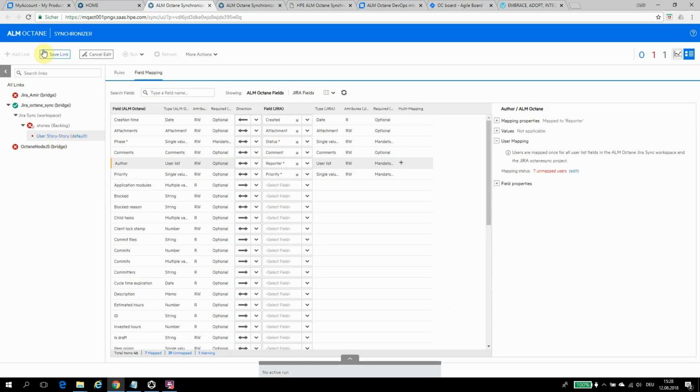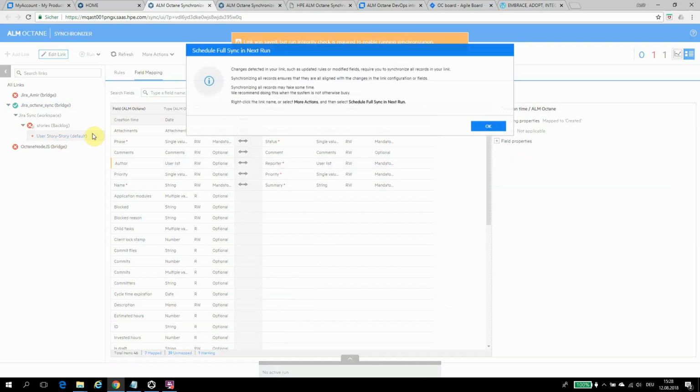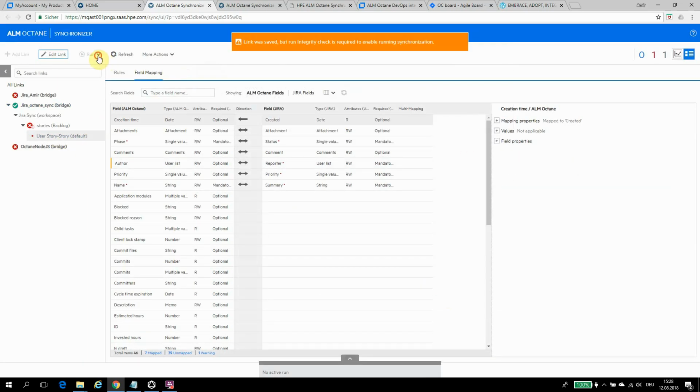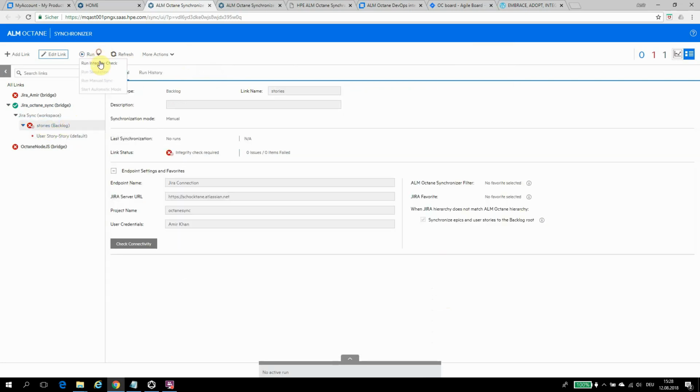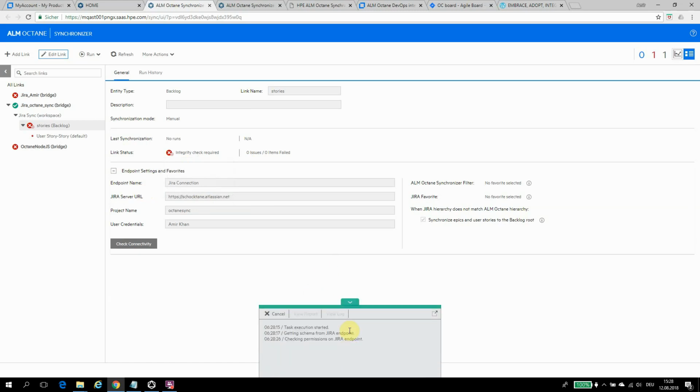And now I'm able to save the link and run the first integrity check, which should bring me some warnings because there are some fields which are on Jira side required and on ALM side only optional. This needs to be customized if you want to have both sides the same behavior of the fields. So it is running the integrity check here by querying the schema on Jira side and on Octane side, and it comes exactly with some warnings.